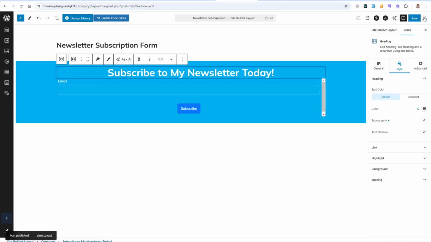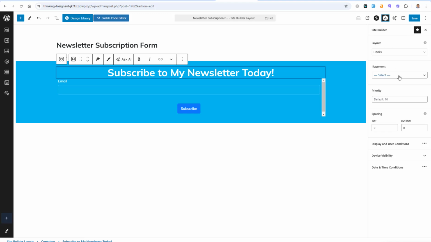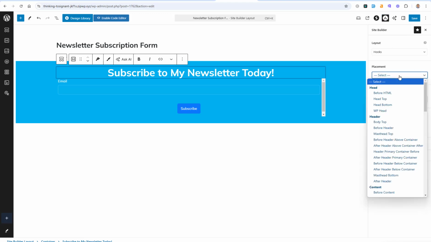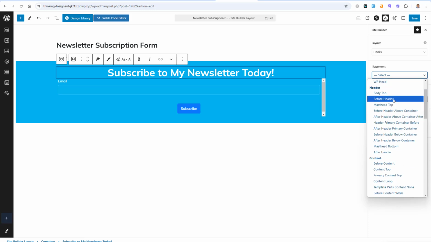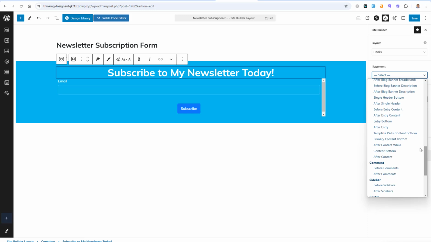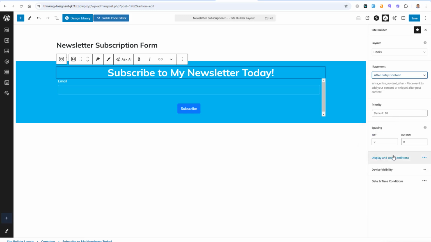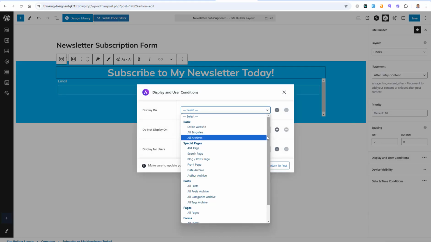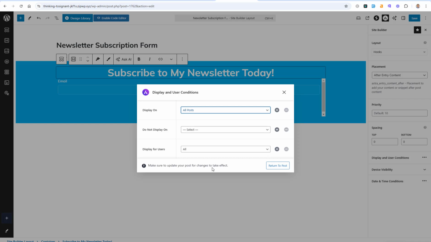Now we need to make one last step, which is telling Astra Site Builder where we want this subscription form to be added. And this can be done under the Site Builder icon here. So let's click here. And here for the placement, you can inject this sign up form inside many parts of your website. You can add it before the head or the header, and also after all the content, even inside the content, and many parts here. I will choose the after entry content, and for display options I will choose I want to display this only after all of the posts.